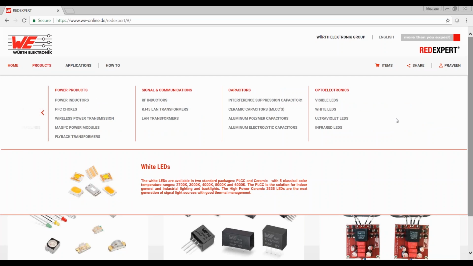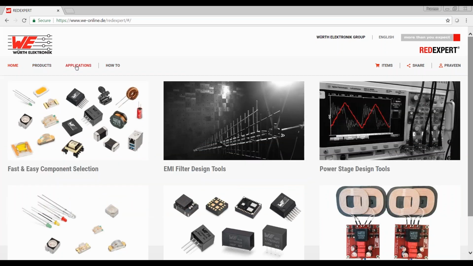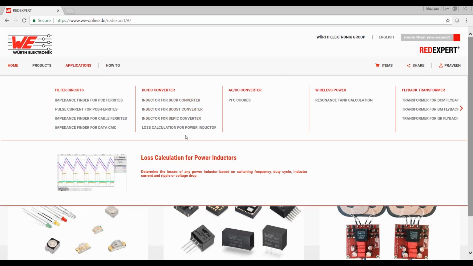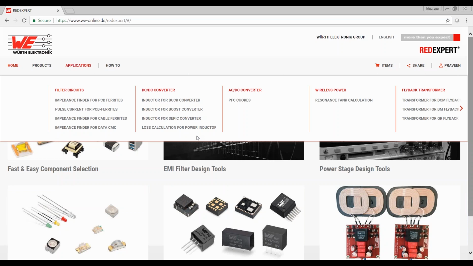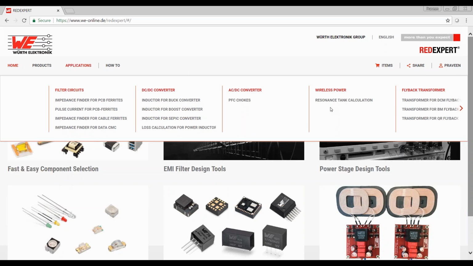If you go into applications, you can also see a lot of applications like filter circuits. If you want to select a ferrite for your PCB, or if you want to select a ferrite for cables, or maybe a DC-DC converter, you can do so. Selection of inductors for different topologies, or maybe PFC chokes, or wireless power transmitting circuitry. Würth Elektronik also do WPCC coils, so you can also use this tool to build the resonance circuit for this application.